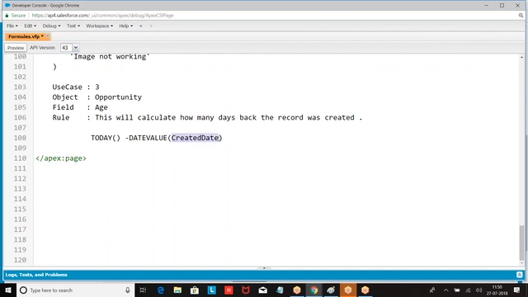Now, why are you taking the created date? It is a date and time when the record was created. If you want to find the difference, you can only find the difference between two dates, not date and time. So date and time should be converted into date. Today's date minus the date of record creation will give you how many days back the record was created.